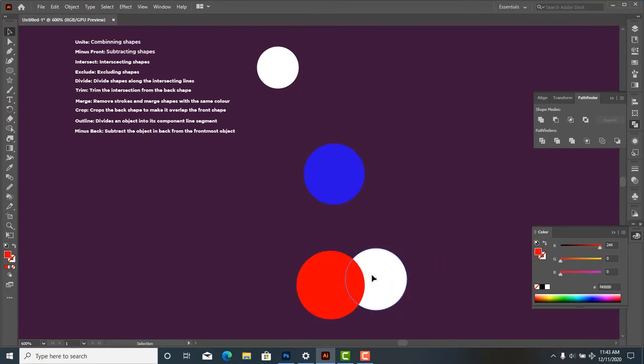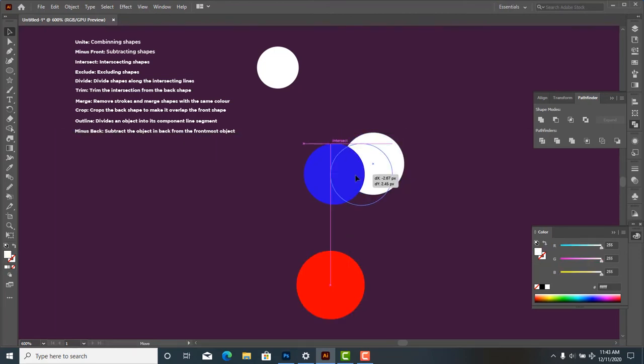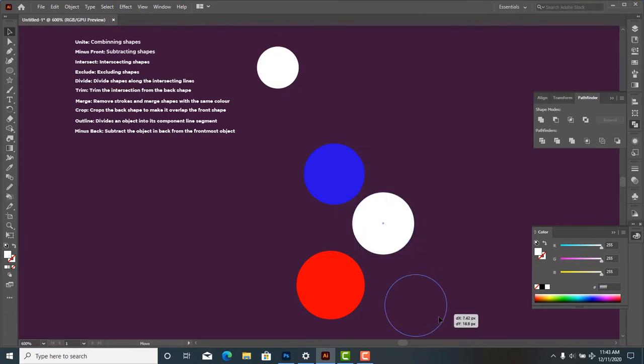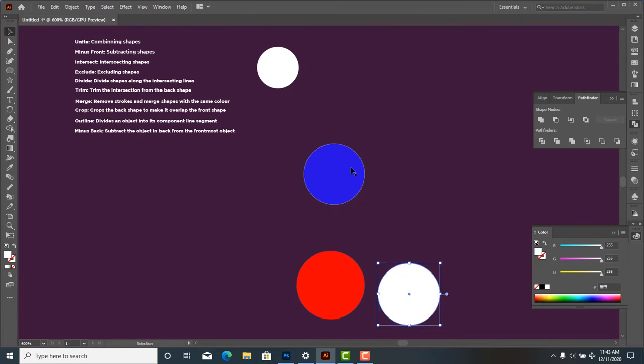The same thing with the blue. We have the blue and the white. If I select both of them and I go to my minus front, the blue has been subtracted. So the minus front is used for subtracting shapes, and that's what you need to know about that.